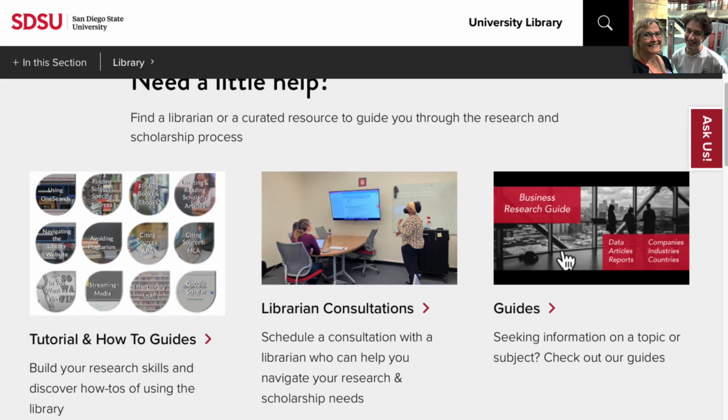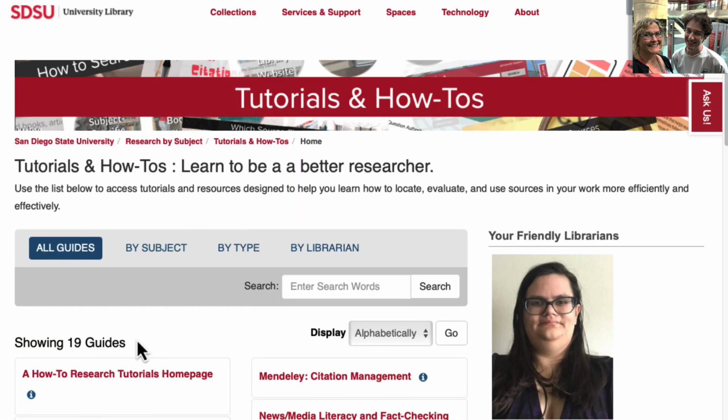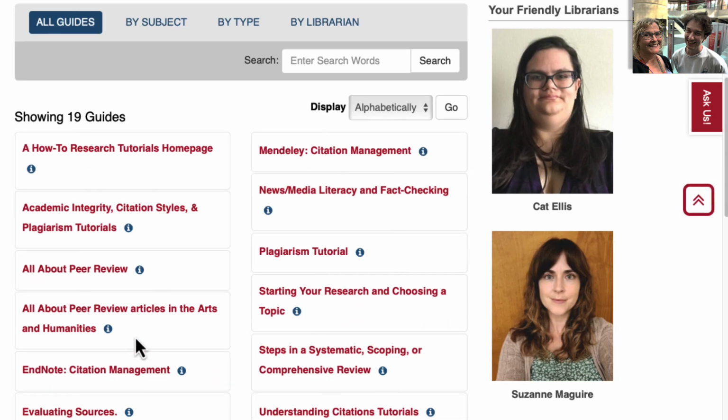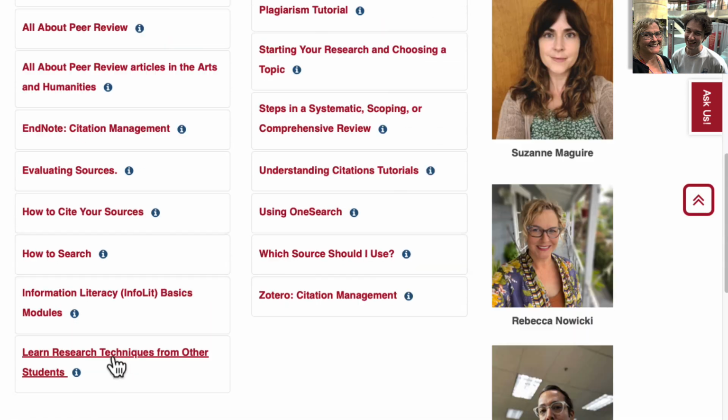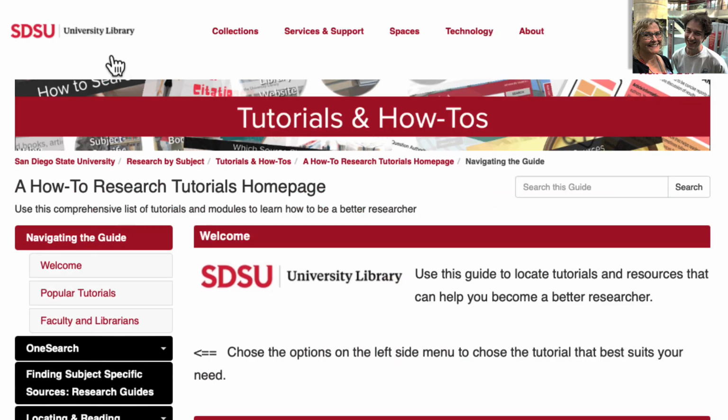The other thing you can do is the supports and services. And there are some things, say you don't want to necessarily talk to somebody. There are a variety of actual tutorials and how-to things that are available that you can go through and learn how to do some of these things on your own. You can go here and find out things like using OneSearch. So there's a lot more information there as well.